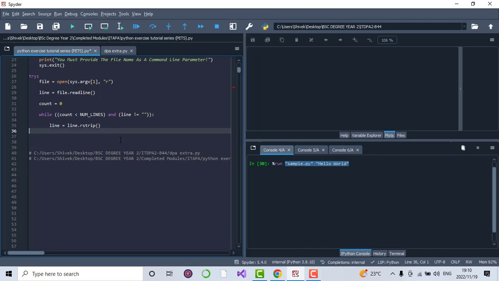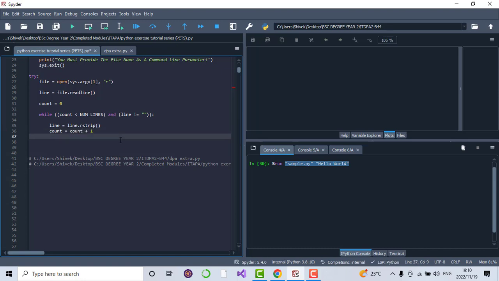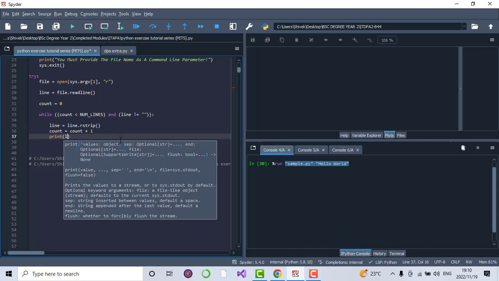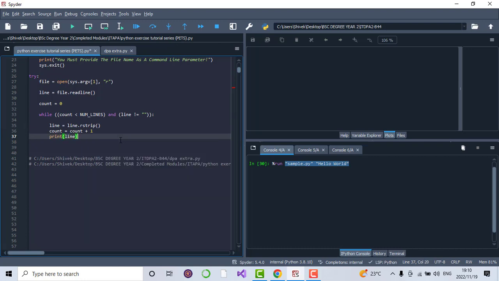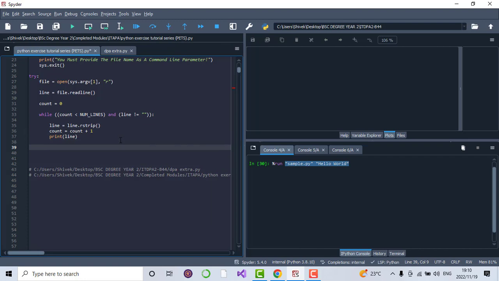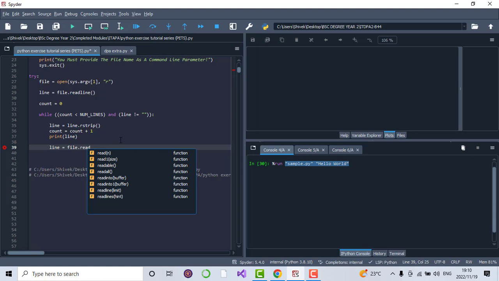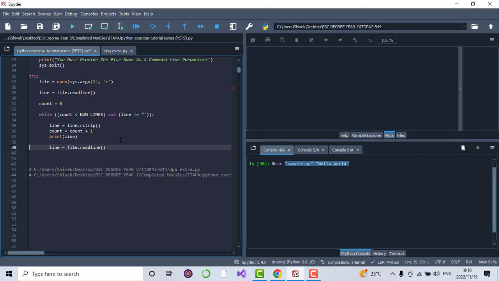So anyway, coming back to our while loop, line is equal to line dot rstrip, count is equal to count plus 1. That's fine. Let's print the line of text to the console for us to view. And within this while loop, line is equal to file dot readline. As you know, this will ensure that the while loop continues running.